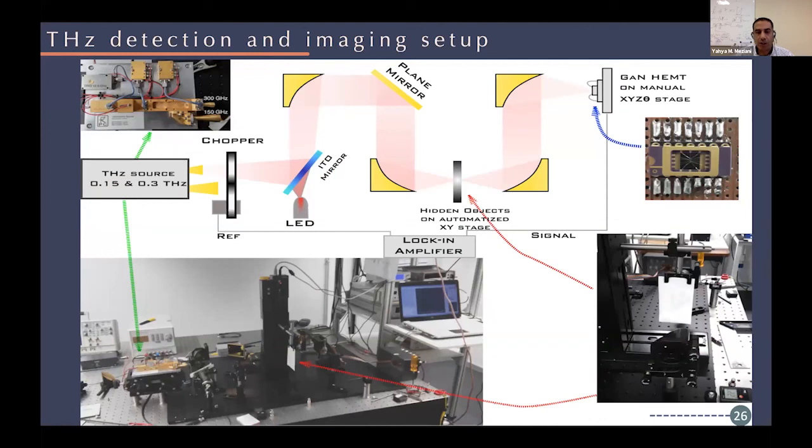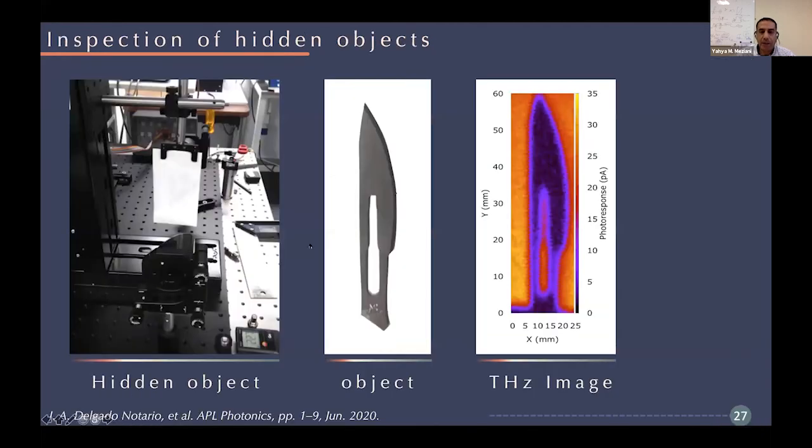So finally, we use device 2 for imaging. In this case, this is the terahertz source, going to the chopper because we have to modulate the beam for the lock-in measurement. They go through different mirrors or parabolic mirrors. Here we place our hidden object inside, like paper or other packaging material, and then we make the detection with our transistors. This is a photo of the system. And you can see in this case, we placed a cutter, and this is the image we obtain from this type of measurement.